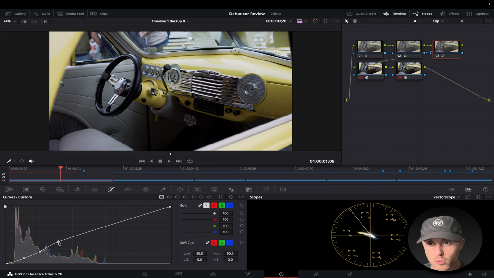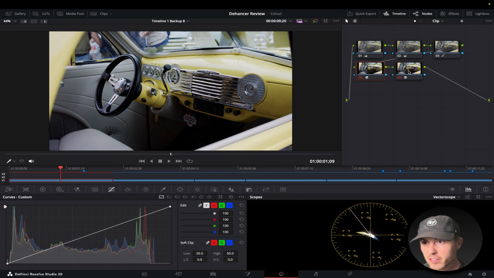Kind of blow the highlights maybe a little bit in the dash here. Oh, maybe I'm going to lift this maybe a little bit more. Lower that. Okay, now we're going to skip past this color space transform node. Obviously, we have nothing to do there.